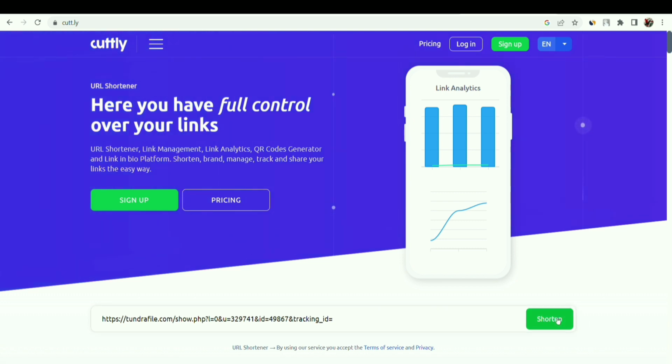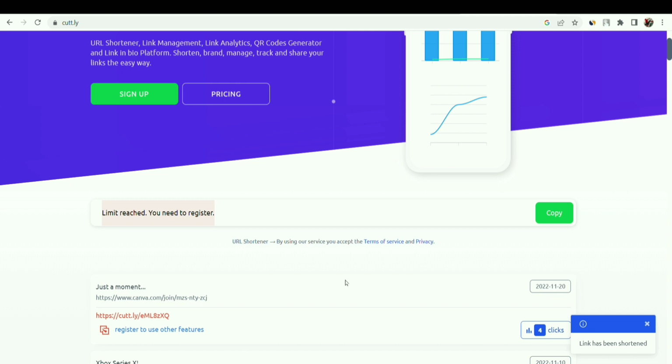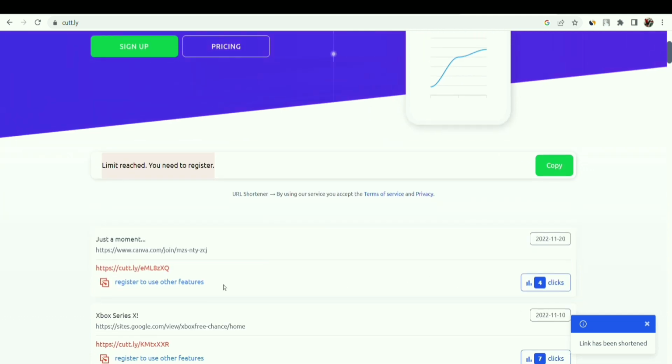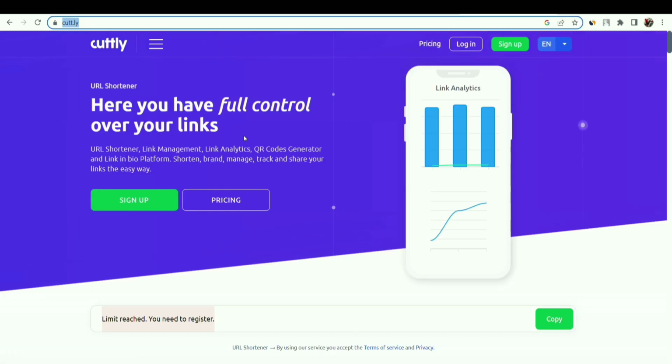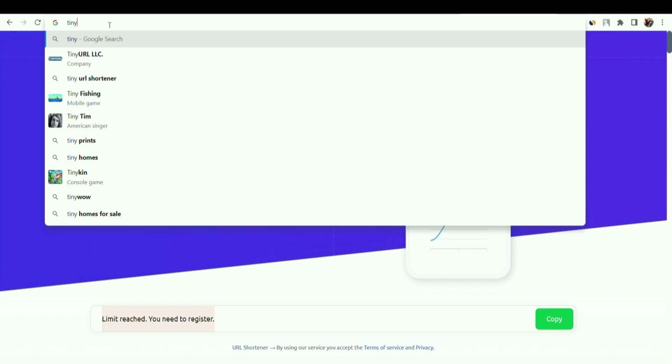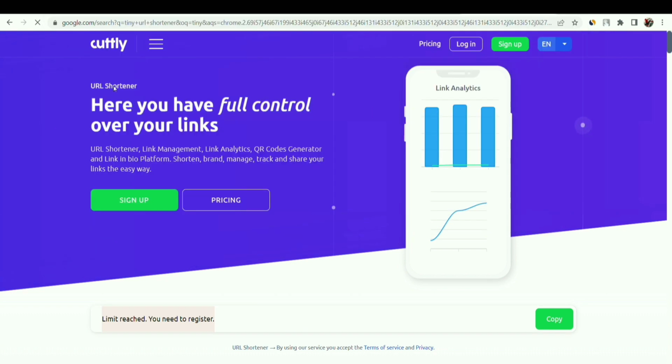The link has already been shortened by me because I was promoting this offer, as I showed you in other videos. I am sorry, this is not the link. Okay, limit reached. So this is the problem. My free links are over, so I will use TinyURL, a URL shortener. This is also an alternative to Bitly and Cutly.